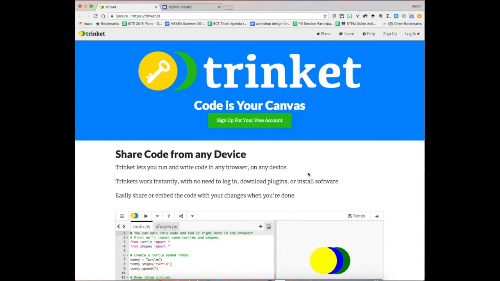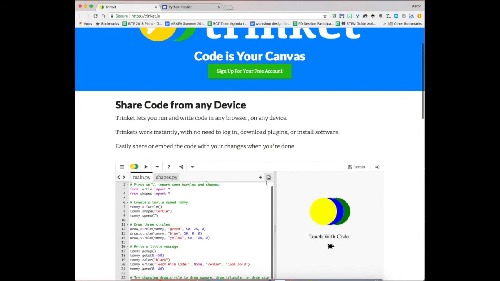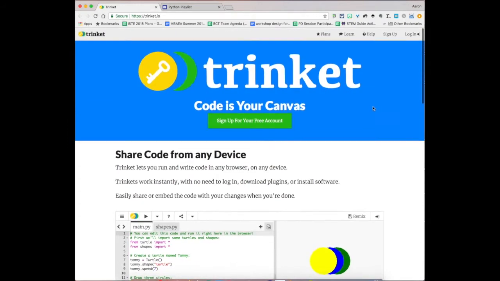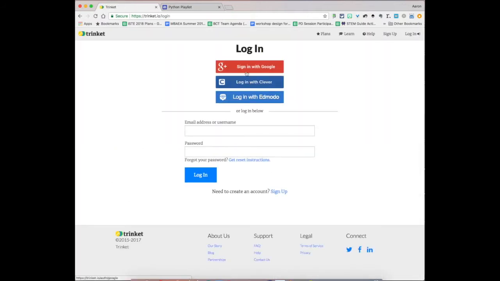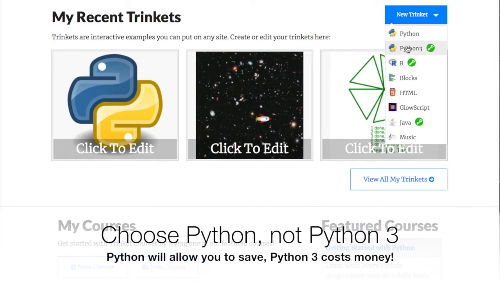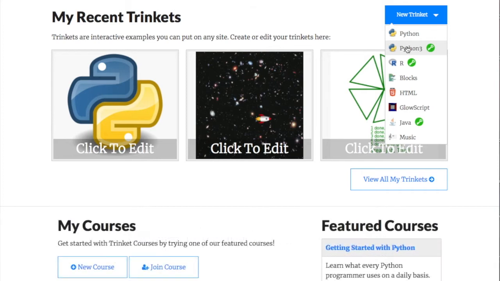You can use it on any kind of canvas or platform. You don't even need to log in if you don't want to, as you can see down here. And so if you just go to trinket.io, it's going to pull you up to this page right here. I actually have an account, so I am going to log in here. And when I get in here, I'm actually just going to create a new trinket. So I'm going to go here to new trinket, and I'm going to click on Python 3, because this is the coding platform we're going to need. And it takes me right here to allow me to code in Python 3.